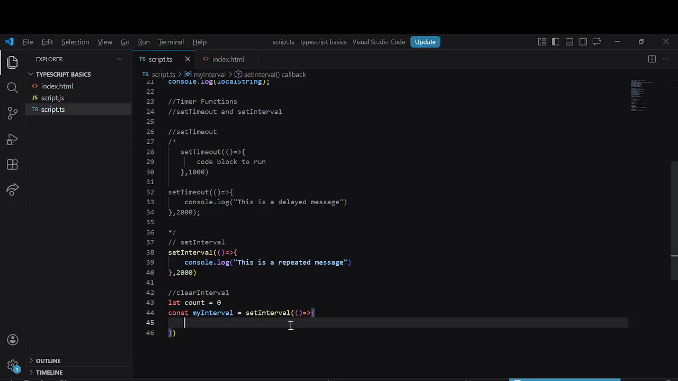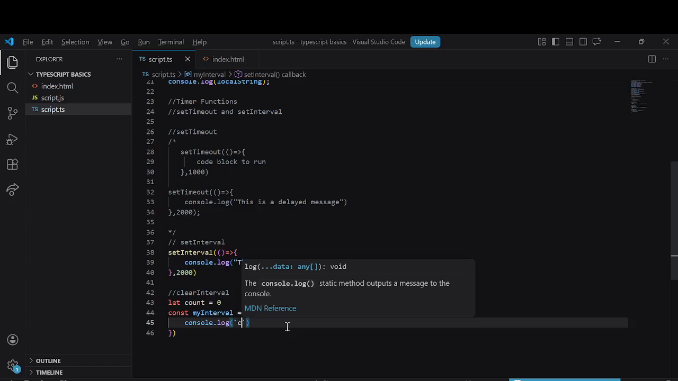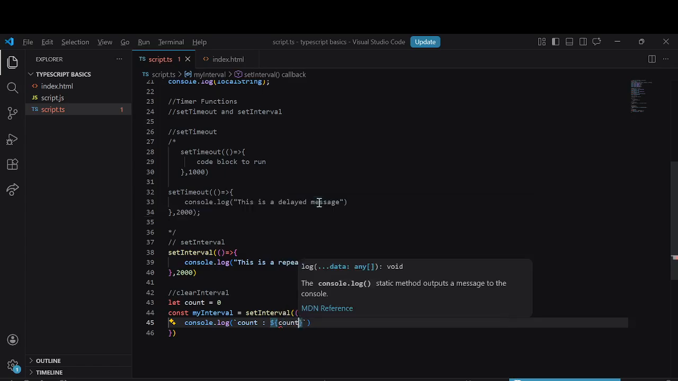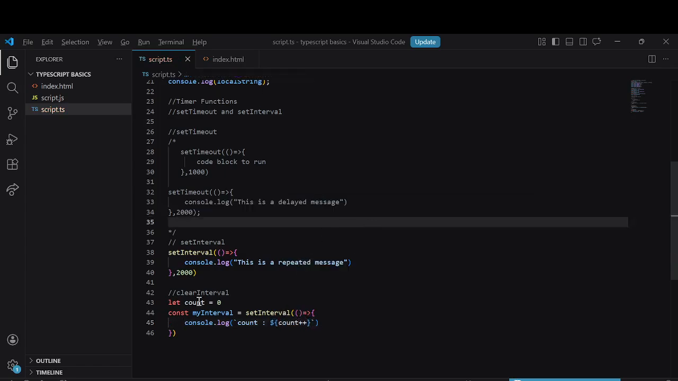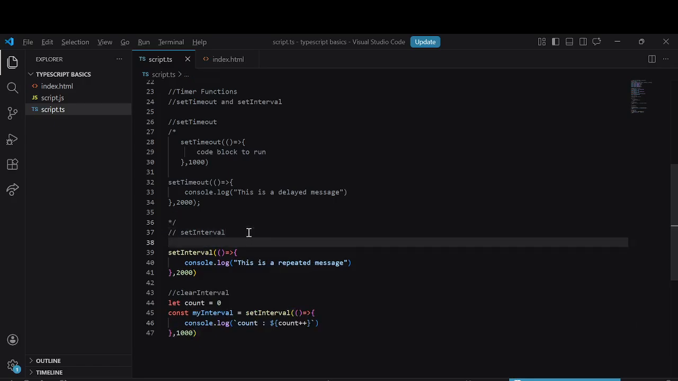All right, so here we have console.log count. Now we want count plus plus. We initialized count to zero, so we are considering the increment of count. Count will keep incrementing after 1 second. Before we run this, let's comment the earlier code so it does not interfere with our code.